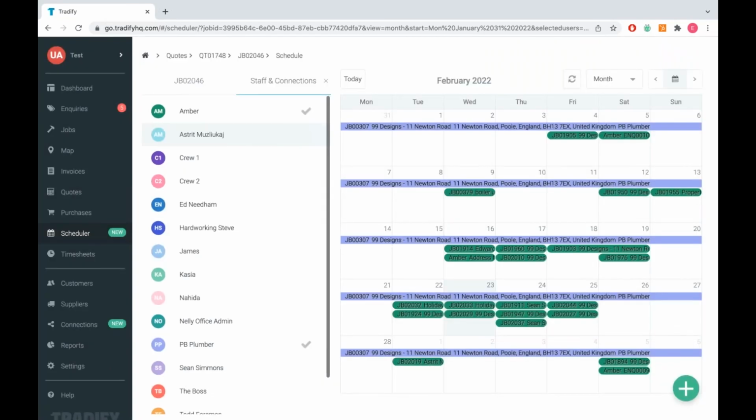It also integrates with Google Calendar as well, this diary. So that just means all of your Google Calendar appointments, all your staff's, can pull through to the Tradify software to make sure you're not double booking yourself. Let's jump back to the job then.